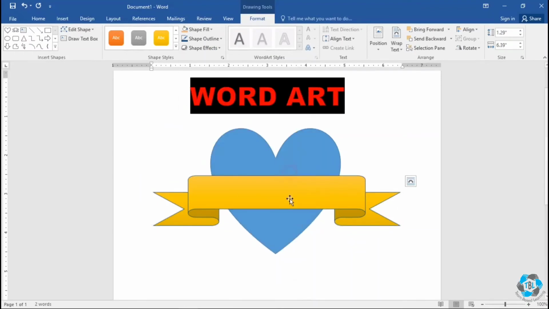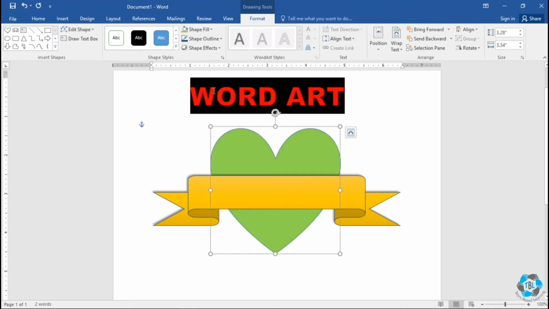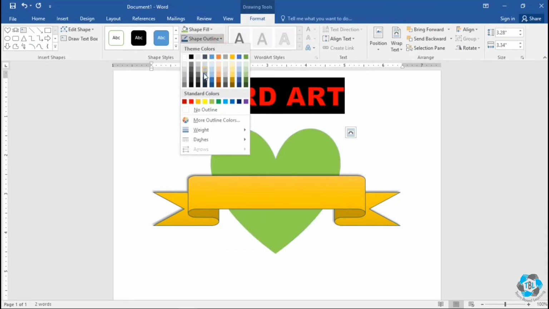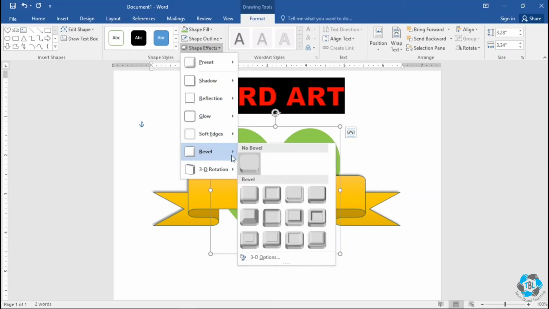I'd also like to customize the heart shape a little more. To do that, I will change the fill color of it, and you can choose any color you would like to have on your heart or any other shape. To remove the outline, I'm going to click on the No Outline option, and finally I'm going to add a bevel from the Shape Effects menu.